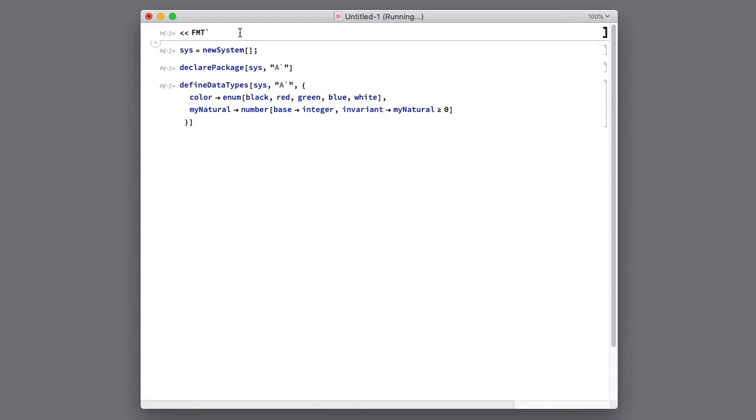I'm loading the FMT package. Now I'm creating the new system. This system is empty, it doesn't contain any definitions. But I will declare package A and define two simple data types that are similar to the types I have shown in previous parts. So we have a type color, which is an enumeration, and my natural, which is a numeric type based on the built-in integer type, with an invariant that the values of this type are expected to be at least 0.